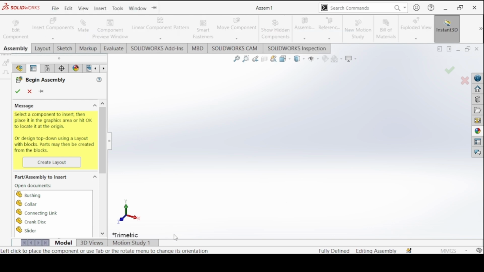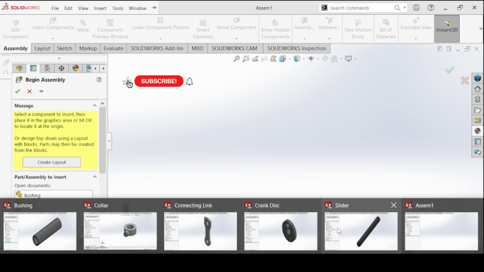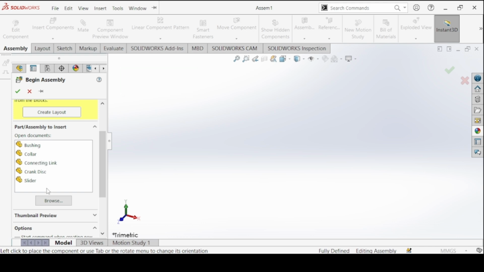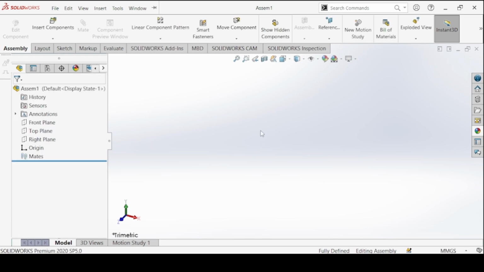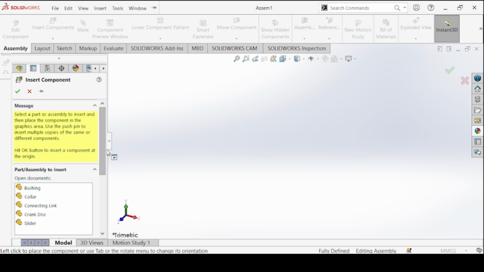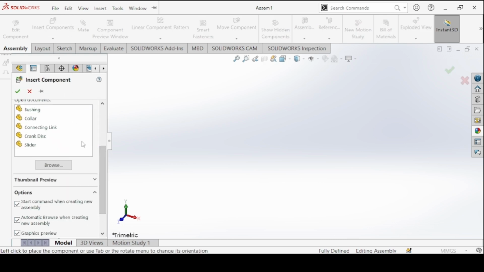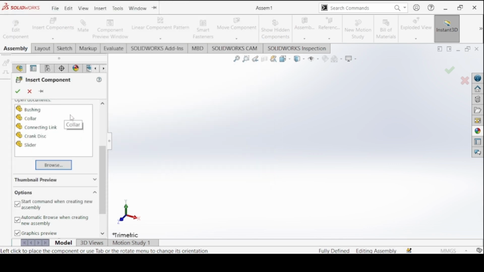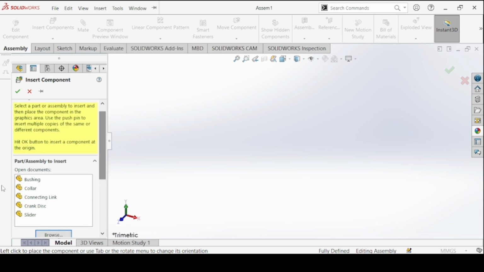Since we have opened all the parts here already, there is this menu here that contains all the parts that have been opened, where we can just click and then drag. If you do not want that, you can close this, and to insert a component, come to insert components to bring back this menu. You can use the browse to go to any folder that contains your files if they are not already opened. Since my files have already been opened, I'm going to just click on them and then add them directly here.